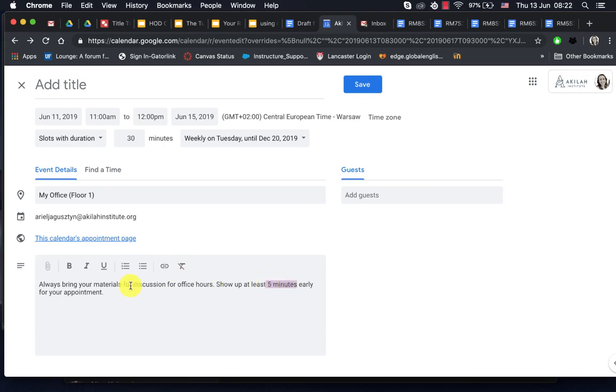And I really want to make this clear to students, so I'm going to make this bold. You cannot add attachments to appointment slots, but you can add a link to Google Drive. Don't forget to add the title. So I can say Office Hours Eng 101 Academic Writing.